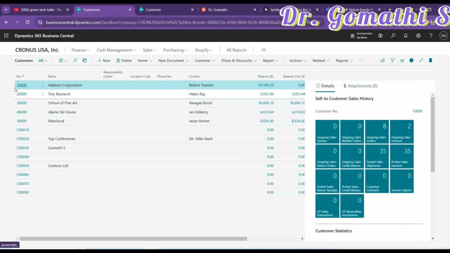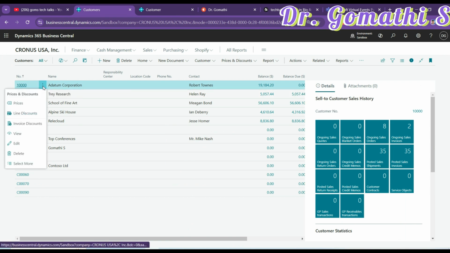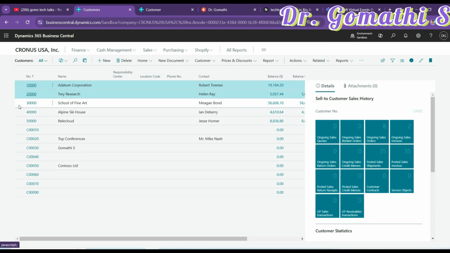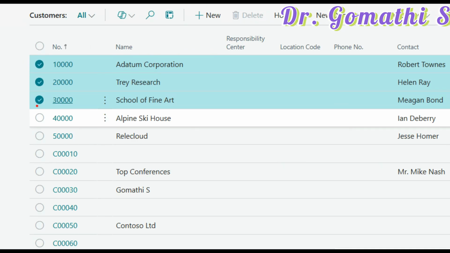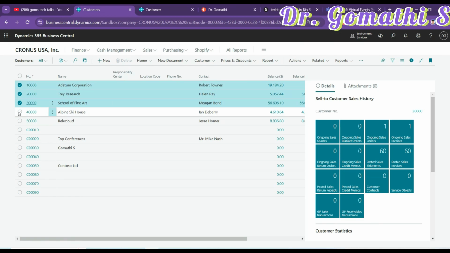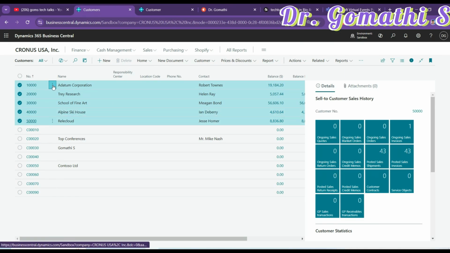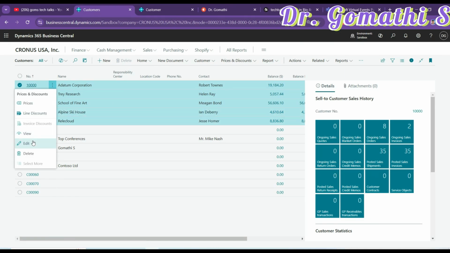If you just open the list page, you can see, okay, this is the edit. Okay, select more. If you just select on this, you can see, you can edit on the multiple select, and then you can just view and edit it. Okay, and another important thing for the data entry tricks.